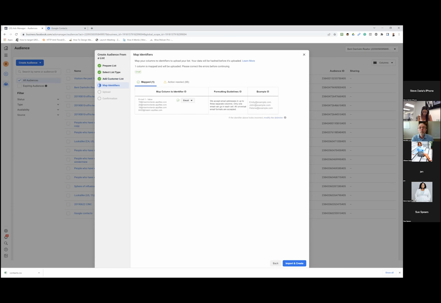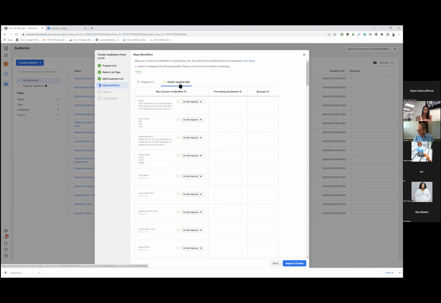Click next. And then it'll tell you that it has mapped one of the fields, the email field, and it has 88 fields that are unmapped. You want to map as many as you can, because the more information you give Facebook, the easier it is for them to find these people. So you want to do the first name, which in Google terms is given name. I have some odd files in my Google contacts. Doesn't matter, just let them import, because they're only going to use the ones that actually have some kind of value that they can use.